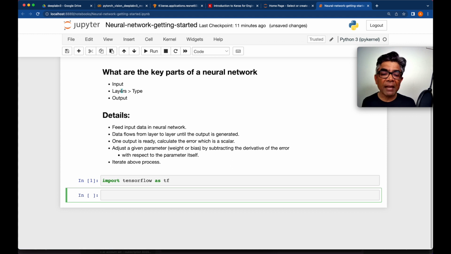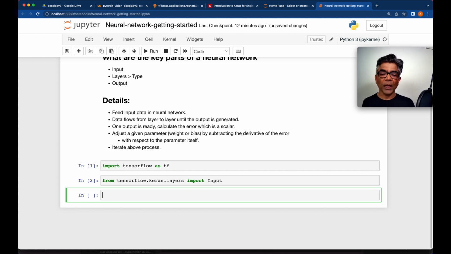And as you see, we need layers. So we will say from tensorflow.keras.layers. Usually when I do not type completely, I press tab, and if it completes, it means that particular module is there. Import Input. So now we have Input also. That's all you really need in order to get started.